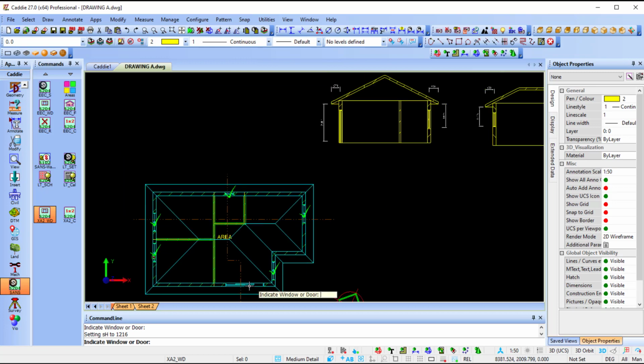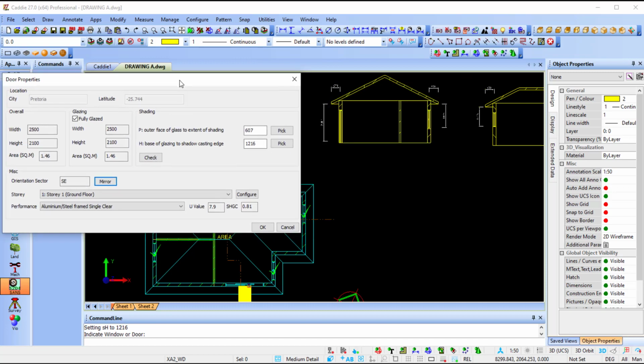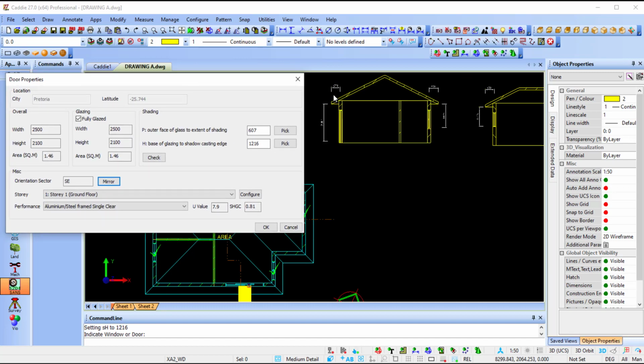I'm going to indicate my sliding door, and as you can see, now my arrow shows to the inside. Remember, when I insert the door, I clicked on the inside. So all I can do is just click on mirror, and as you can see, it changed from northwest to southeast. So now my P and my H value should differ, and these are the dimensions that we use over here. So when it comes to my sliding door, my P value is going to be 571. My H value is going to be 2362.